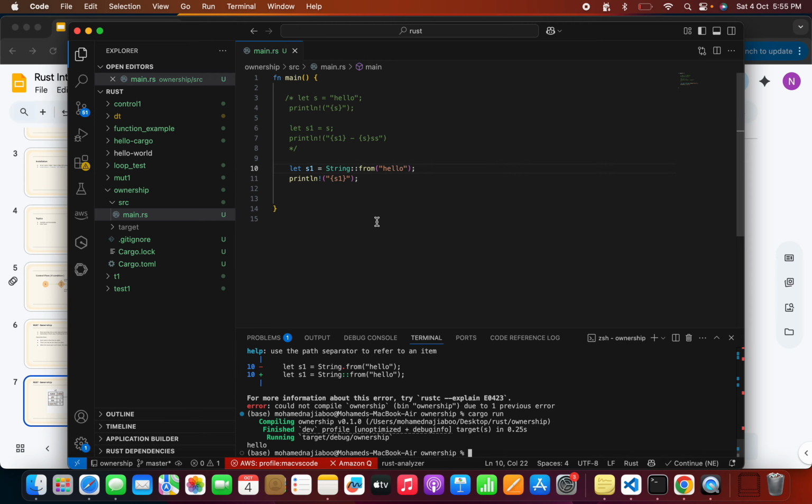Okay, now let's create another variable, just like we did earlier. Let's create a variable called s2. Then I'm going to assign s1 to s2. Okay, now let's print s2. I'm going to copy this, paste it here, and print this.